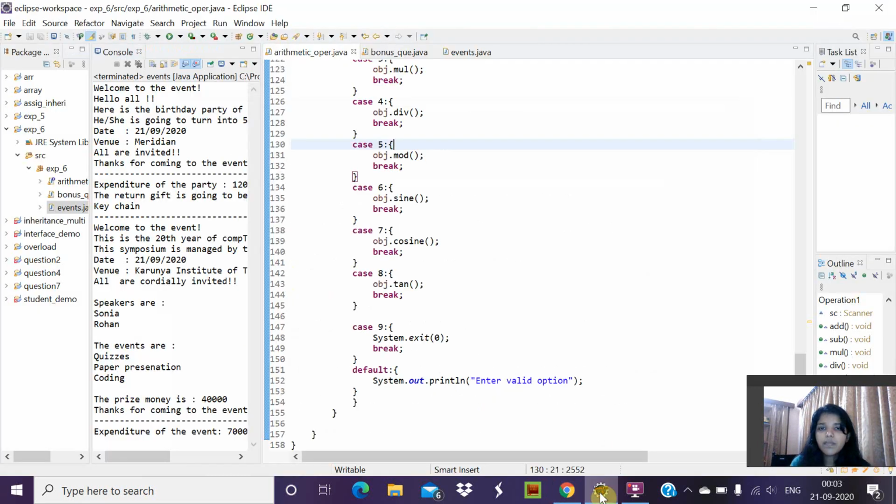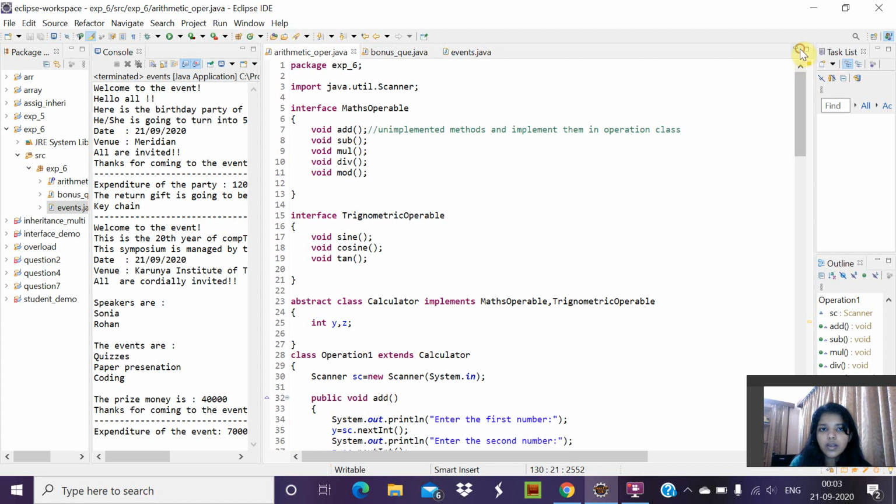Now let's see the program. That is arithmetic operations. So first we are giving import java.util.Scanner. Then we are creating an interface called maths operable, where we are creating some unimplemented methods, and these methods should be implemented in the operation class. And these are also unimplemented methods, sine, cosine, tan, which should be implemented in the operation class.